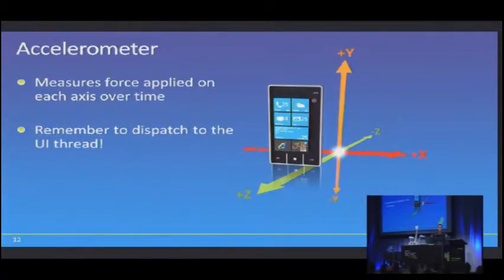All the demos here are very, very simple. There won't be like reams and reams of really complicated code here. It's all very simple. So the next thing we're going to look at is accelerometer, another form of input unique to the phone. And this obviously measures forces on the phone.